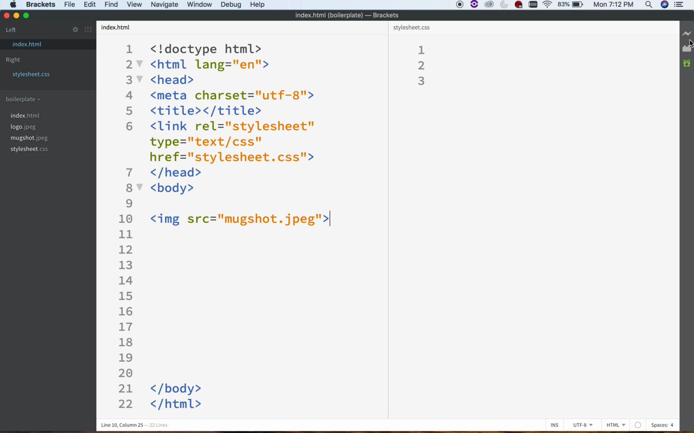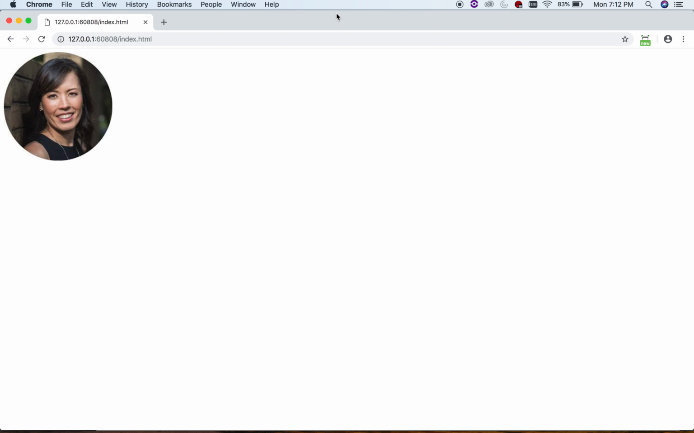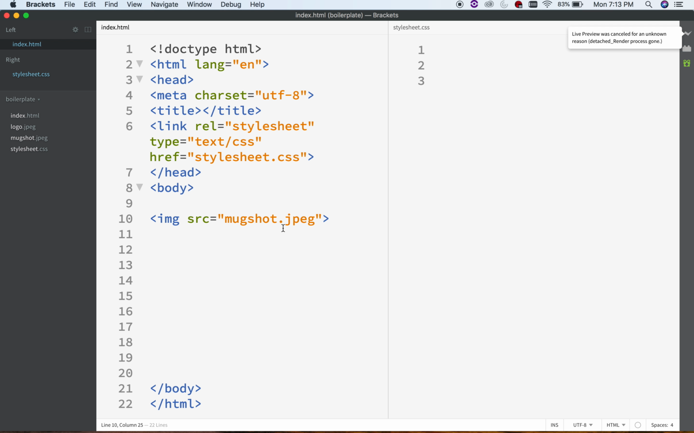If I hit save, you can see there is my image right there. Now we do need to add a little bit more about this image, and that would be a great idea.